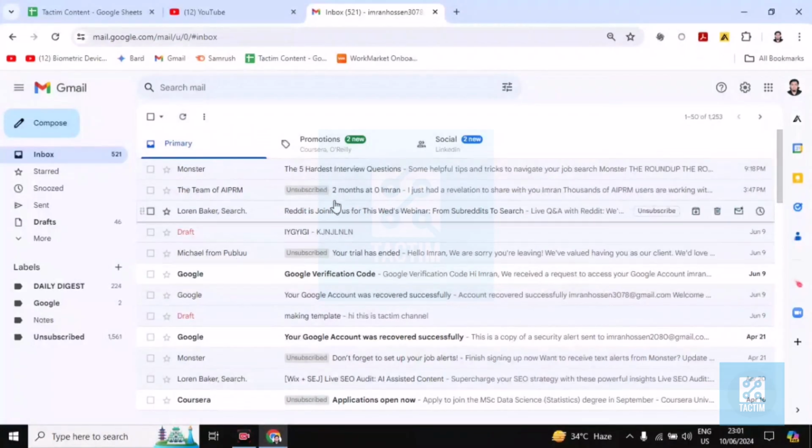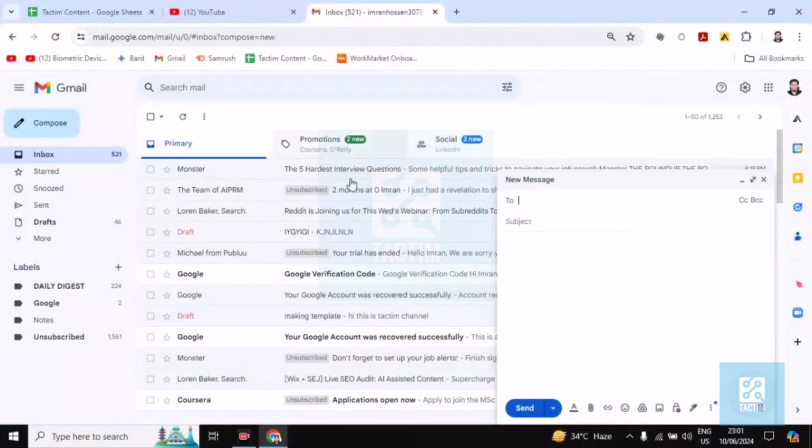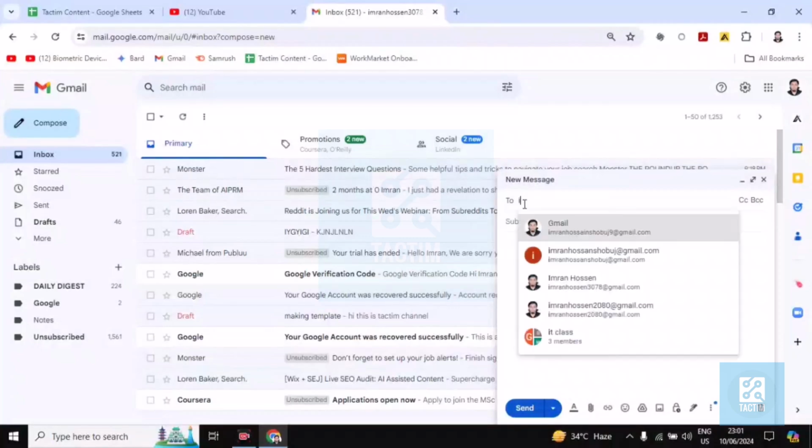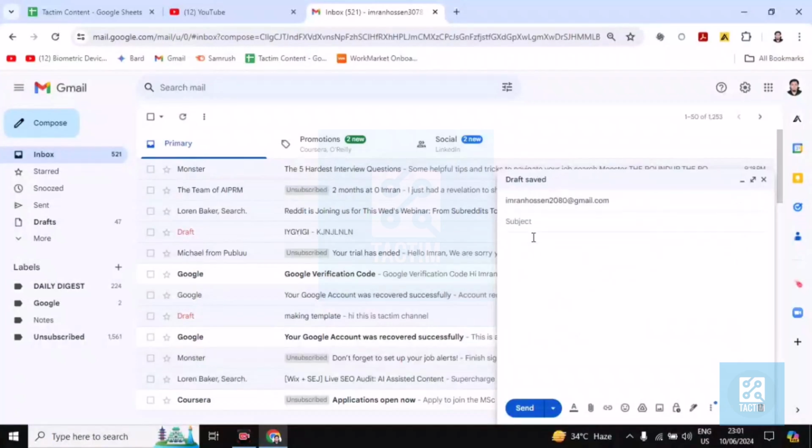Now after logging in to your Gmail account, you have to click on this compose, which is the pencil icon in the top left corner, and then you have to write here the email address of whom you want to send to, like this. Now put a subject here. Write your subject, and here write your mail.